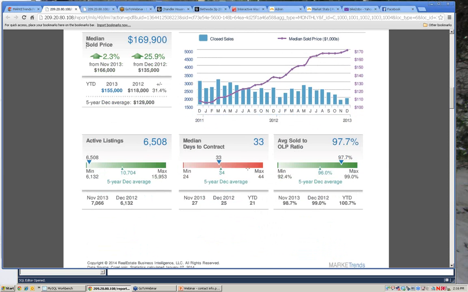Down here we have some sliders, very much like the market gauges. It shows a minimum value and a maximum value, and they're seasonal. And then we also show the average value here in the middle, and then the actual value is up top. So I can see inventory is low. I can see days on contract about in the middle, and then a pretty high sold to original list price ratio.